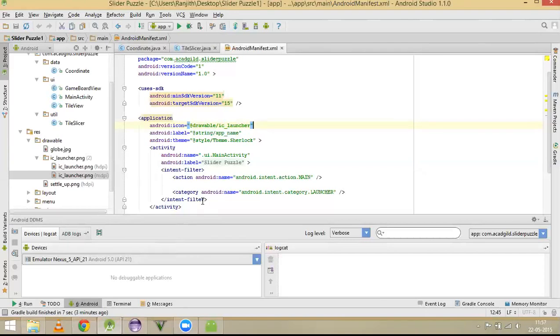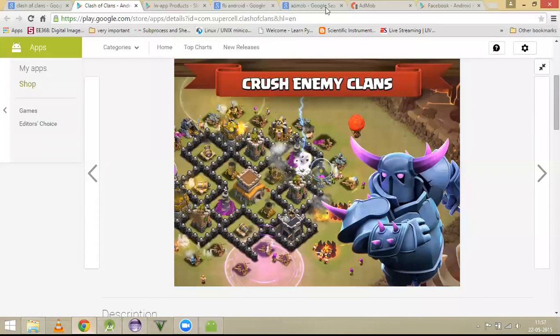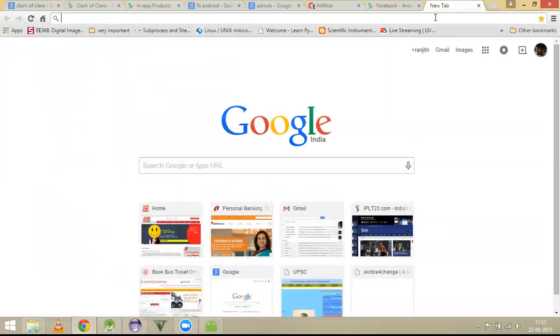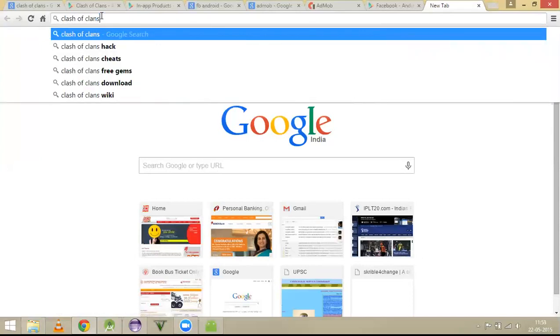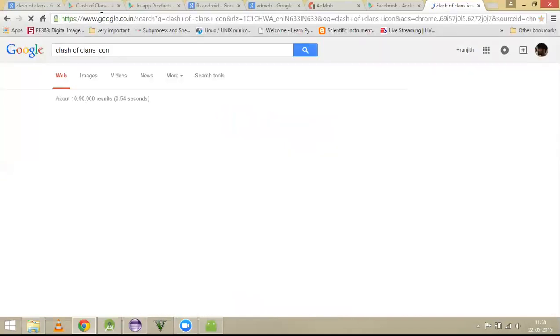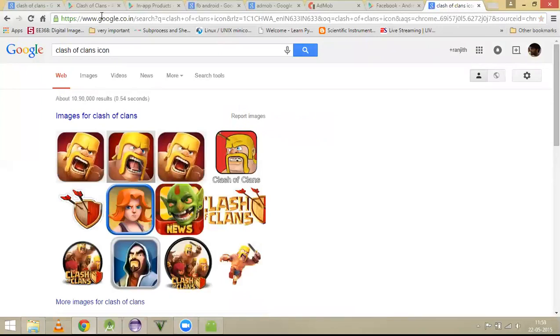Sir, how to put it in Android Studio? Yeah, how to put it inside Android Studio is what your question is, right? Yes, sir. I have a drawable folder, but nothing is there. That's okay. By default, nothing will be there. So right now, we'll just go here. What icon shall we put? I'll put the Clash of Clans icon itself here.